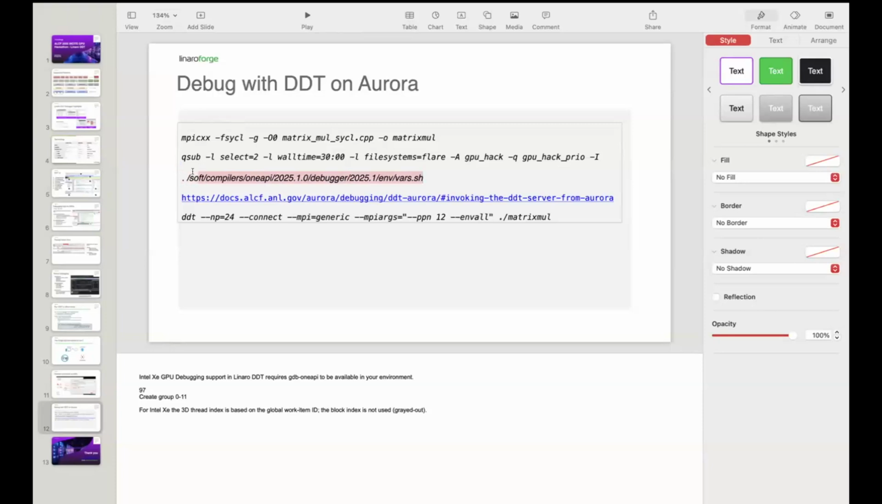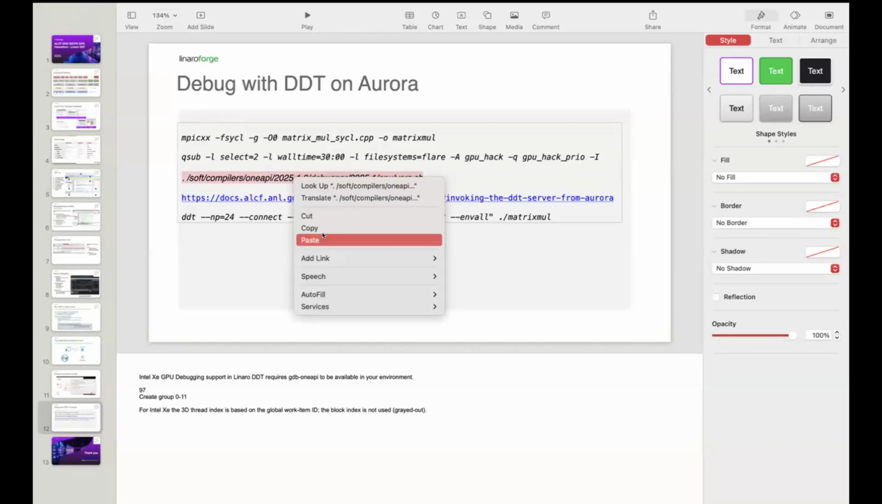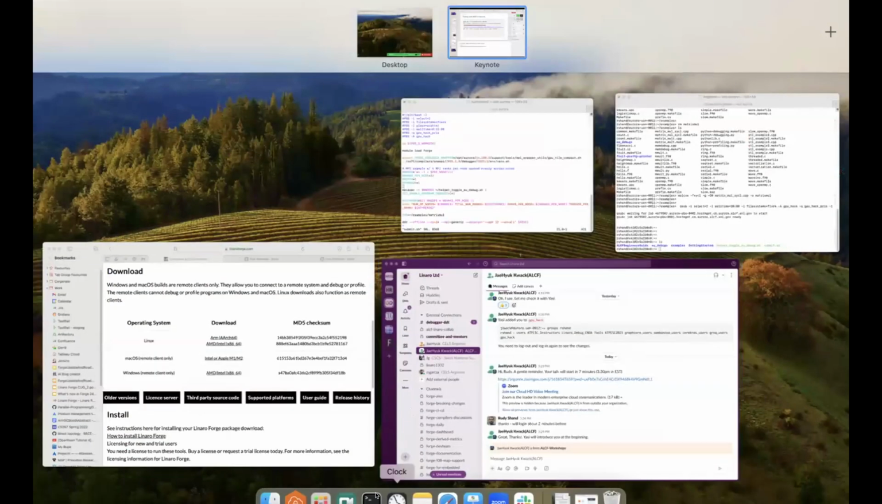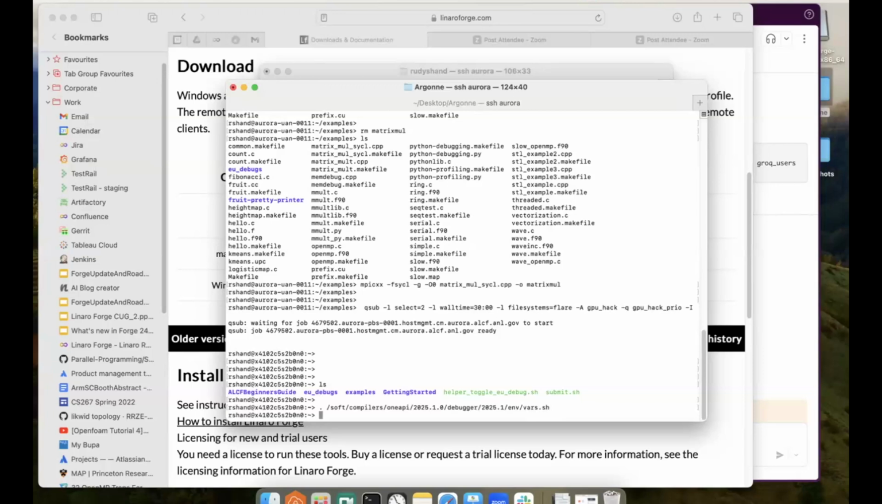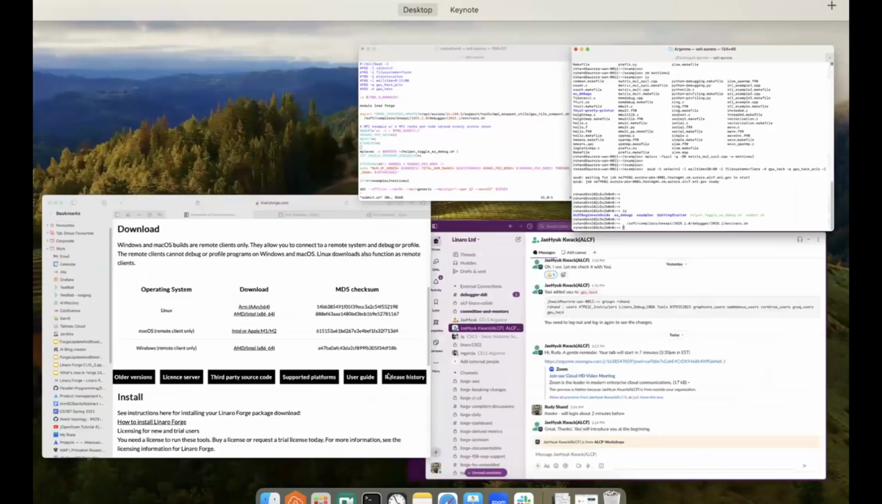Okay, so now we've got an allocation. What we need to do is load the latest oneAPI. The reason for that is there were a couple of bugs with the previous oneAPI, and Intel has fixed some things, which means that at very high scales, we're able to debug everything that we need to debug now. But this latest version isn't currently on the default system. So we need to explicitly load the latest oneAPI, which I've done there.